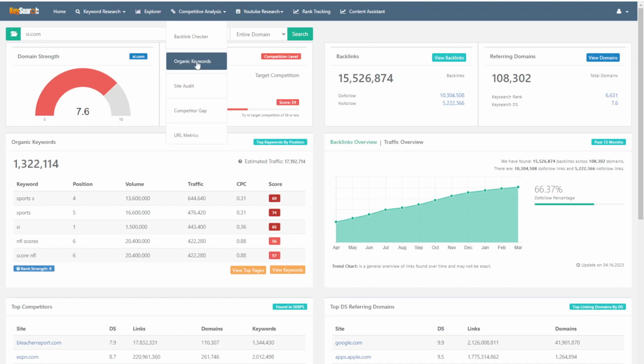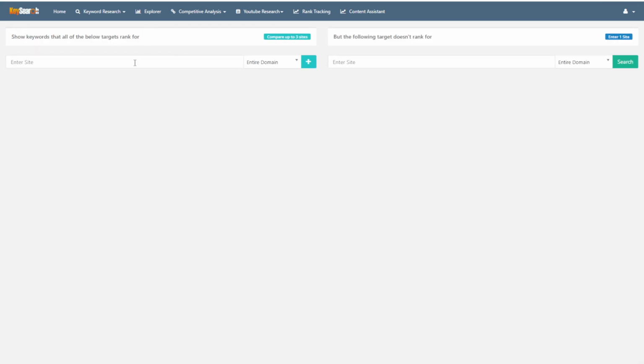So that's going to be which organic keywords does a website rank for. We have a site audit, so you could audit your own website. But I like the competitor gap tool. So for example, let's say we want to see Bleacher Report, SI.com. Here we would be looking at what keywords does Bleacher Report rank for that Sports Illustrated does not, and we could enter up to 3 websites to compare.